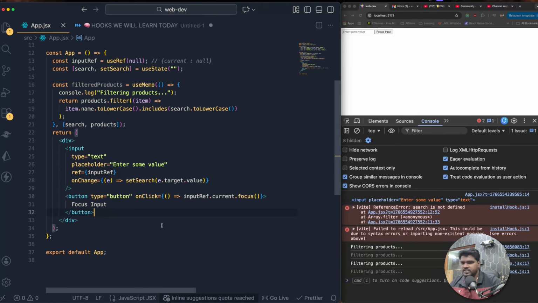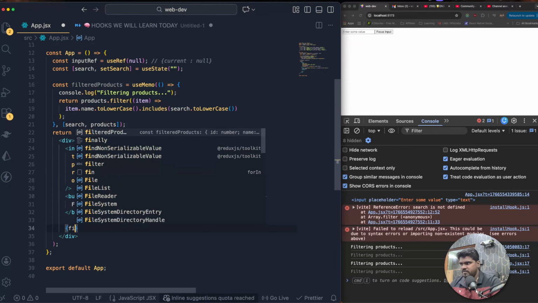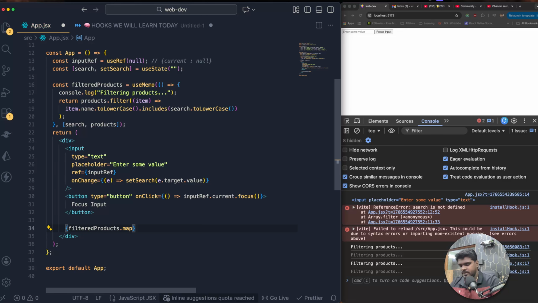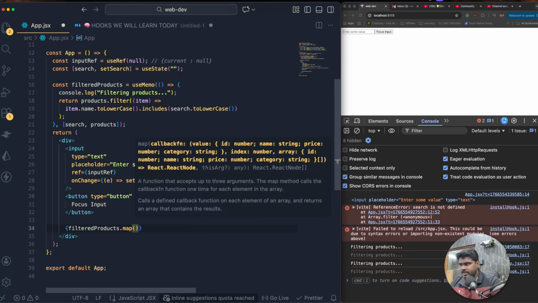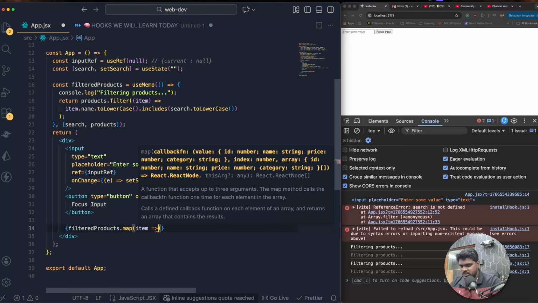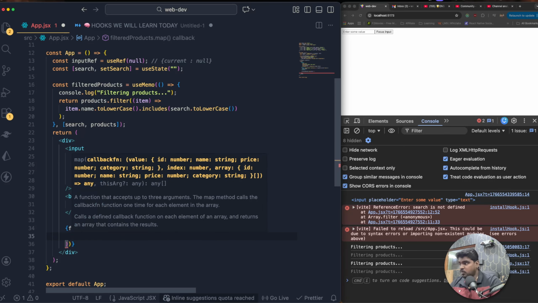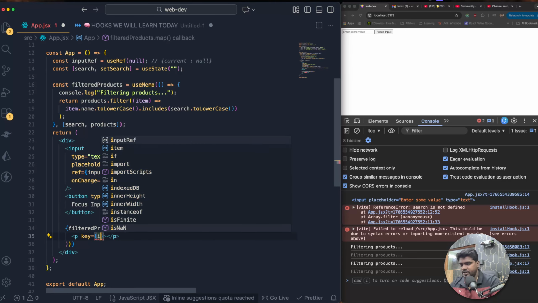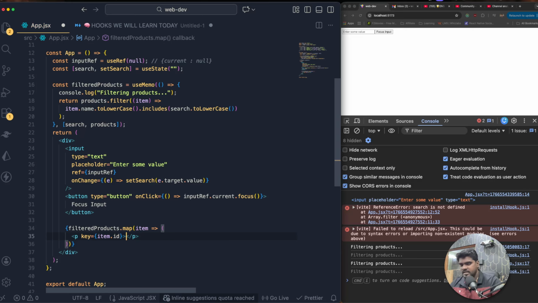Now right after here, I'm going to say filteredProducts.map, open it, and let's get the item out of it. Then I need to render it, right? So I'm going to bring a paragraph tag with the key. Basically it's going to be item.id itself. Then let's render the item.name.